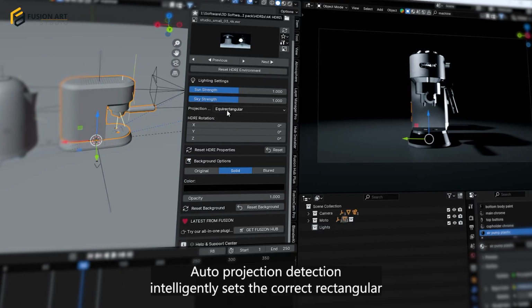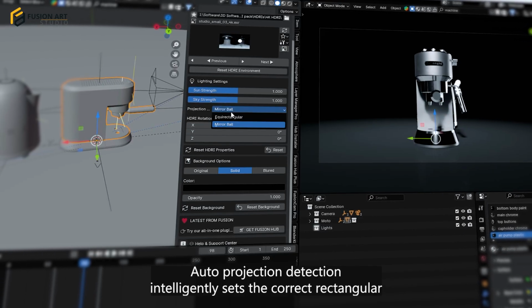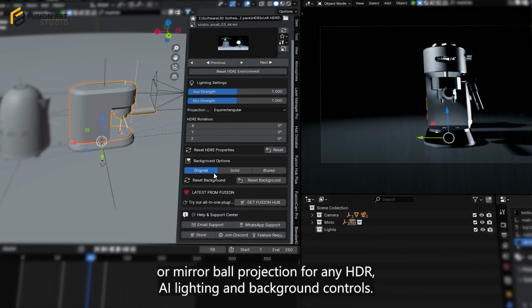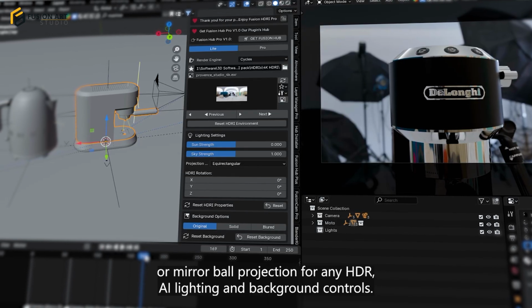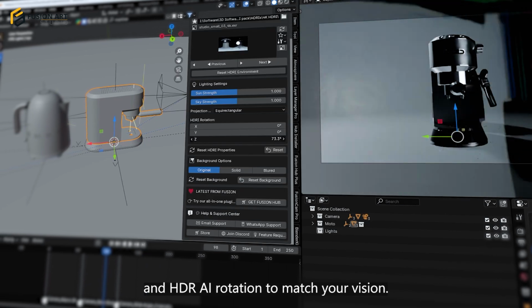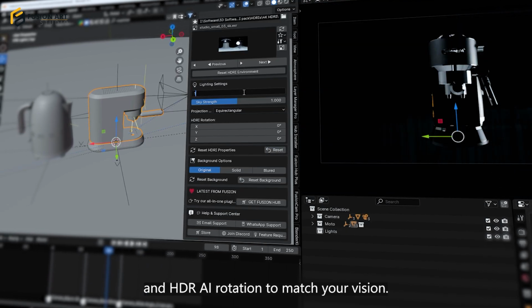Auto projection detection intelligently sets the correct equirectangular or mirror ball projection for any HDRI. Lighting and background controls. Fine-tune sun strength, sky strength, and HDRI rotation to match your vision.